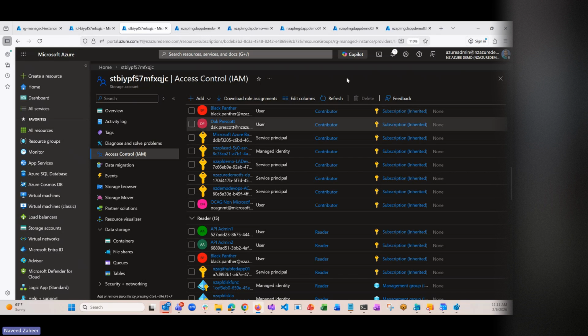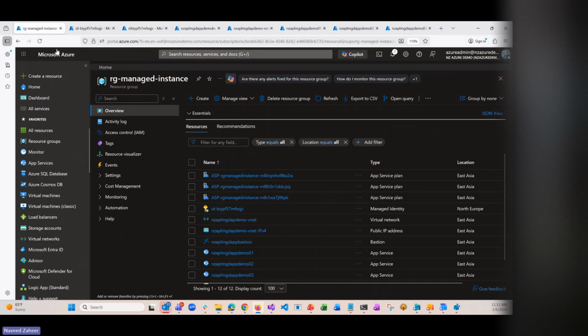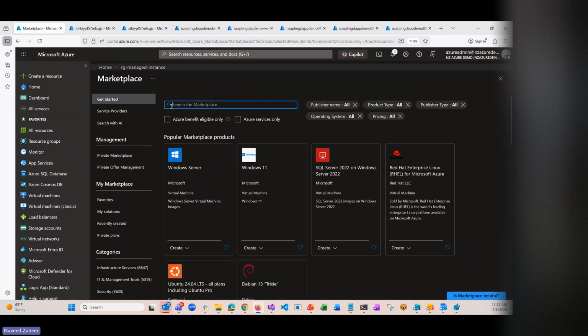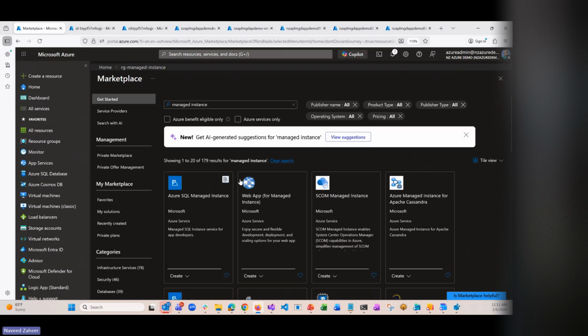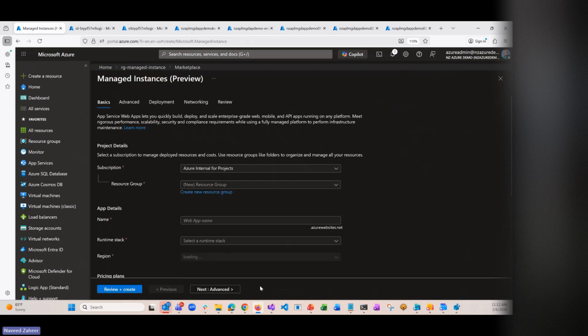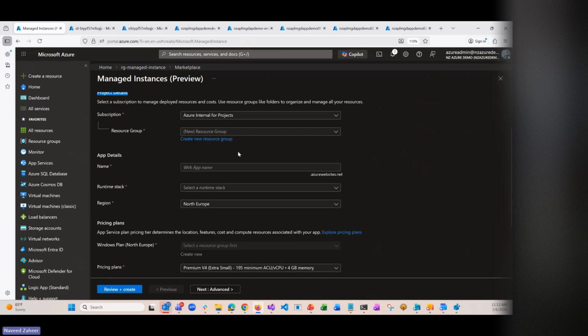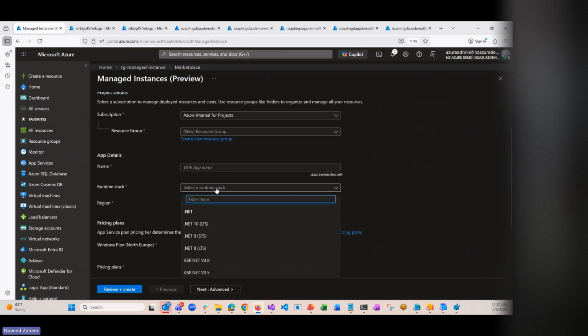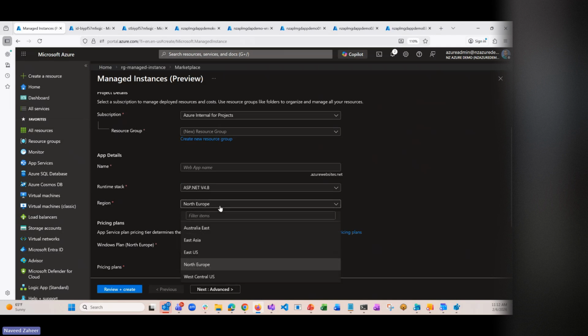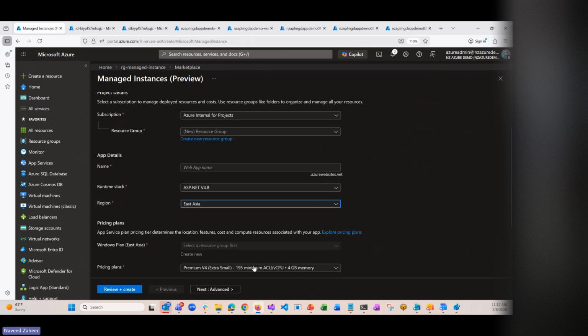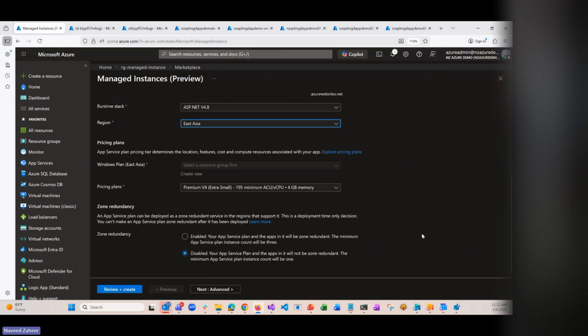Next, we are gonna now create the managed instance for app service. And the way you do it, you go in and type in managed instance, and it will show you different managed instance options. And now we go in here and this will create it. So basically, you provide the resource group, name of your web app, runtime stack. As you can see, I'm just gonna pick and region. Just keep in mind it's not available in all regions, so you pick your region, and then this is important.